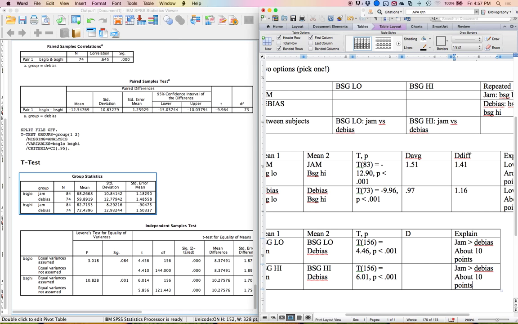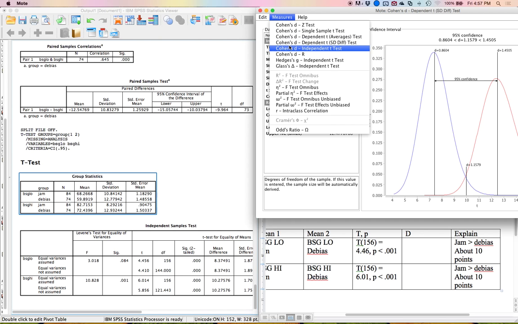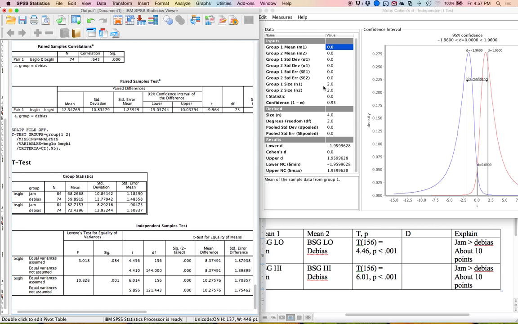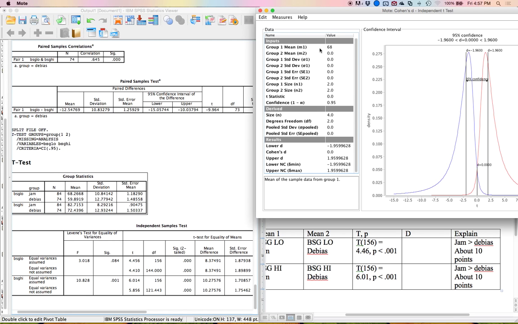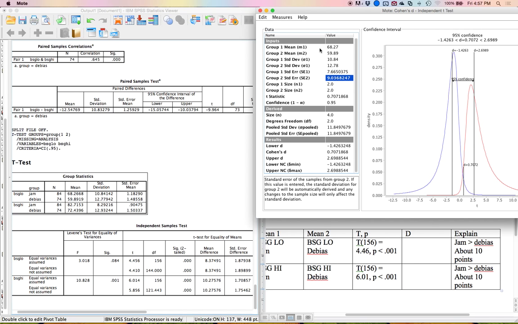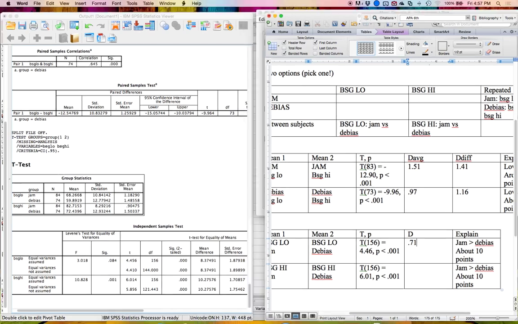There we go. Okay, so to do d, I'm going to select measures and then independent t, and I can enter all of my numbers from here. So 68.27 versus 59.89. My two standard deviations, 8.4, 12.78. And then in 84 and 74. So my first effect size is 0.71. So almost large.